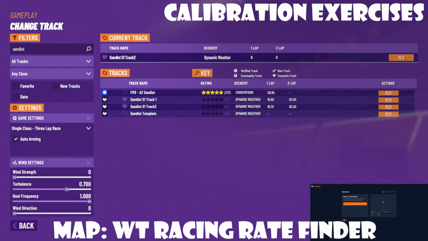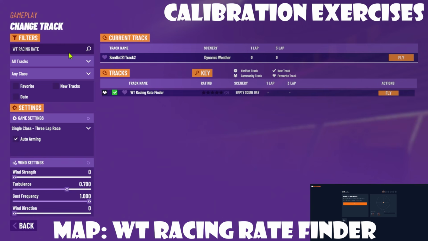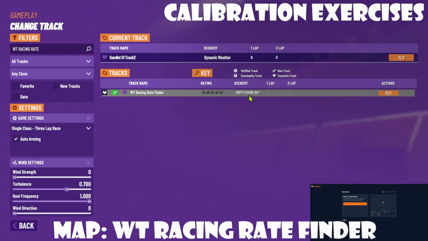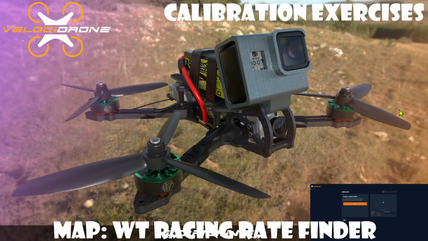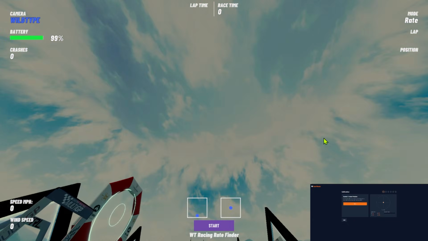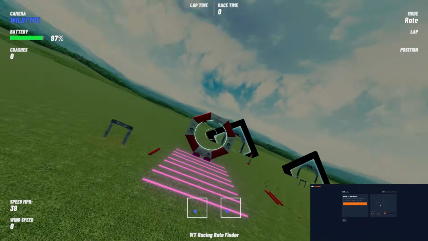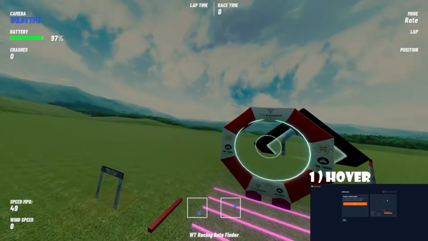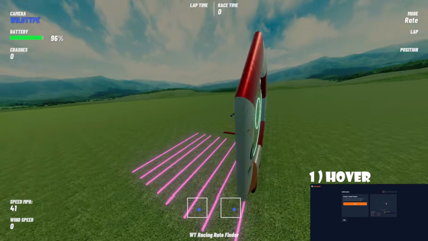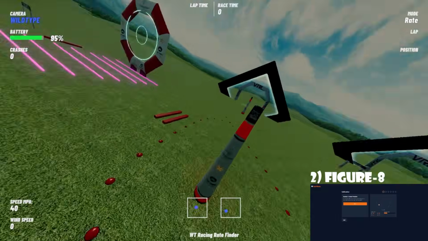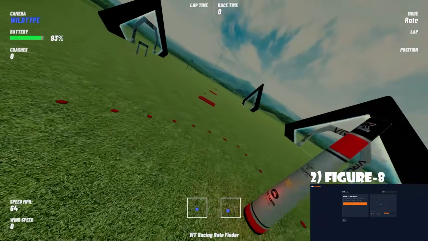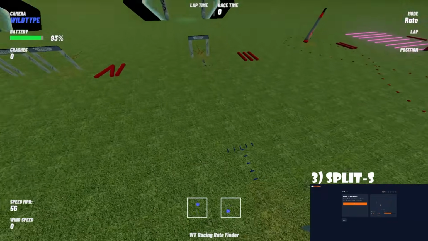If we go to VelociDrone, you want to type in WT racing RateFinder, and it's going to be this map, empty scene day, and we're going to click fly. Here I'm just going to give you a rundown of what we're looking at. It's broken up into 5 different exercises. This is exercise 1, a hover point. This is exercise 2, a figure 8 pylon. This is exercise 3, split S's.